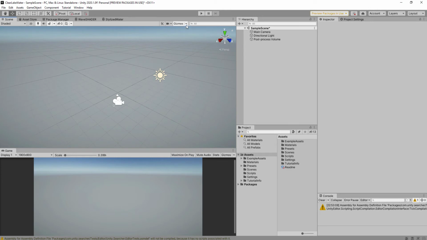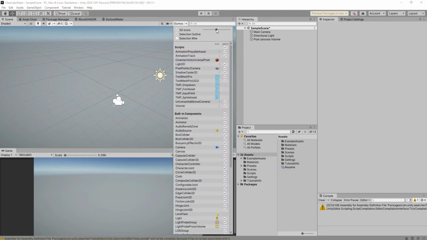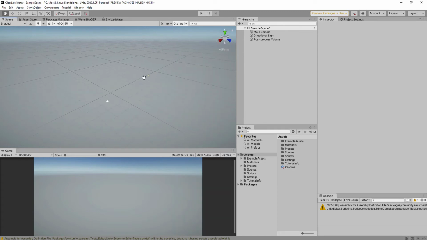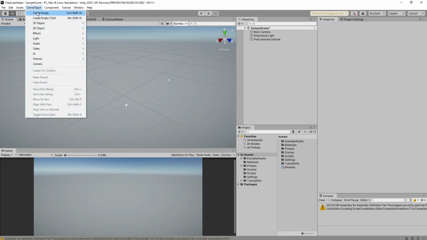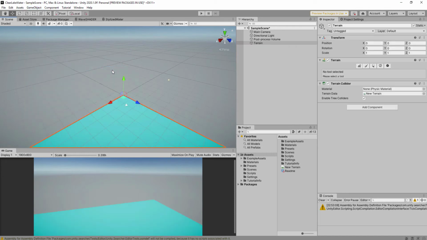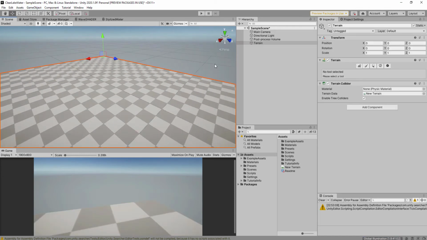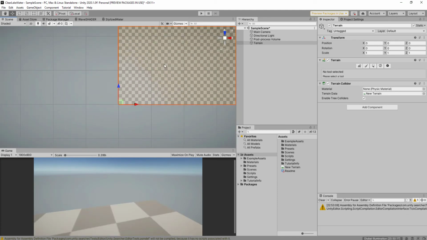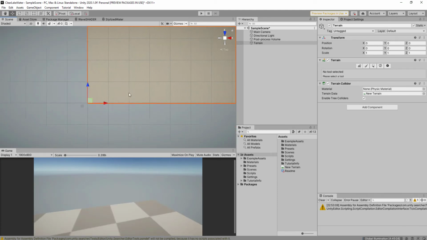Okay, and gizmo scale reduce. Yes, it's enough. And now we can create a terrain. Yes, terrain is very useful tool in Unity, but it's too high, as you know.